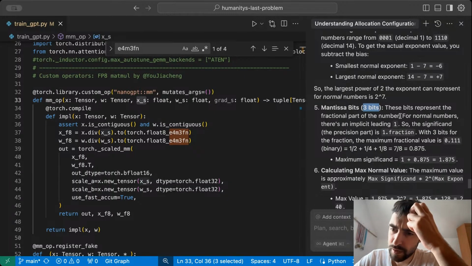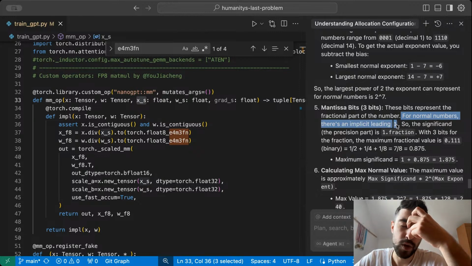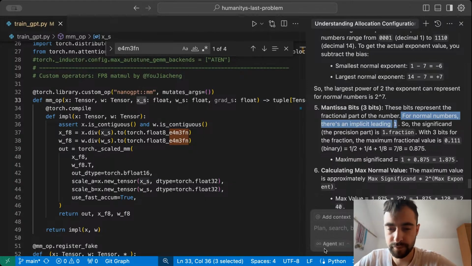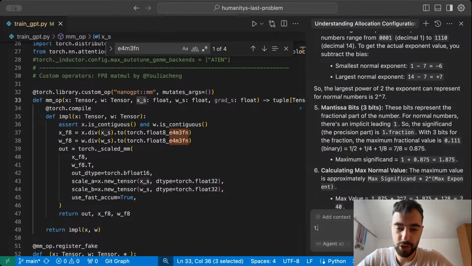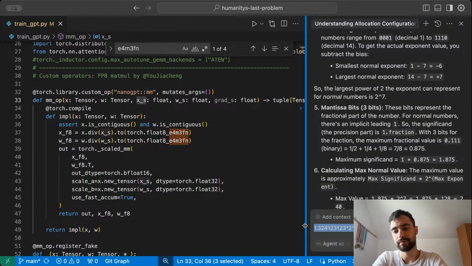Okay. For normal numbers, there is an implicit leading one. So it's 1 point and then mantissa, not 0 point and then mantissa. So this is what it should look like. We have 1 point and then mantissa times 2 to the power of exponent. An exponent can be from -6 to 7. So this is how you're going to represent numbers.